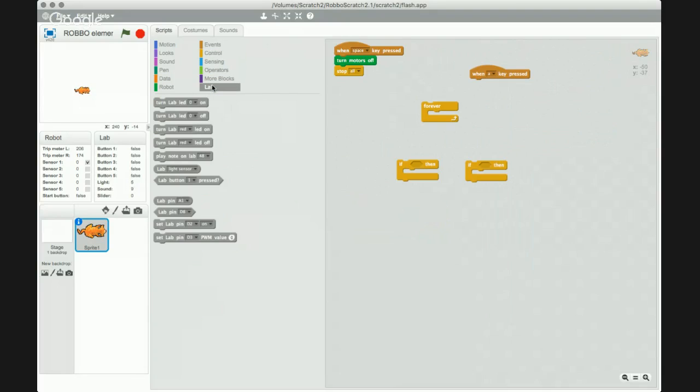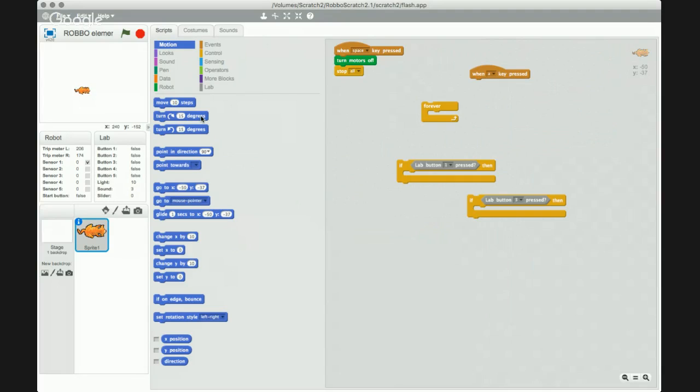And then lab blocks can be found here. So we use lab button number 1 and we use lab button number 3. Yes, that's correct. And the lab button number 1 is on the left of the laboratory and button number 3 is on the right. So accordingly, as I said, we go into the motions, the sprite motions.